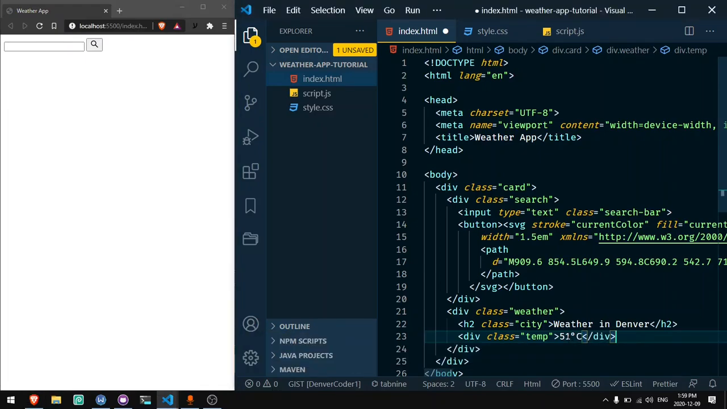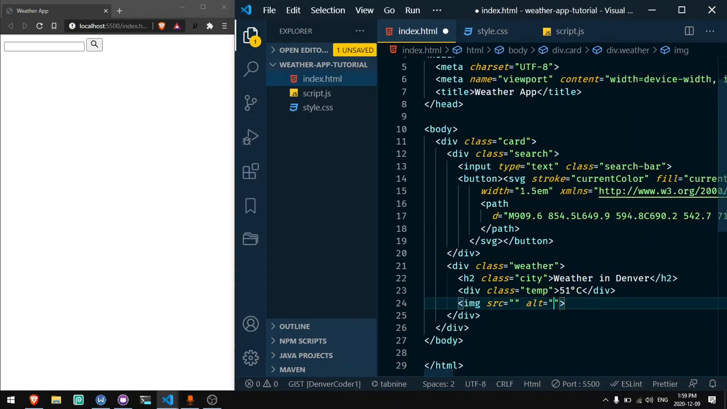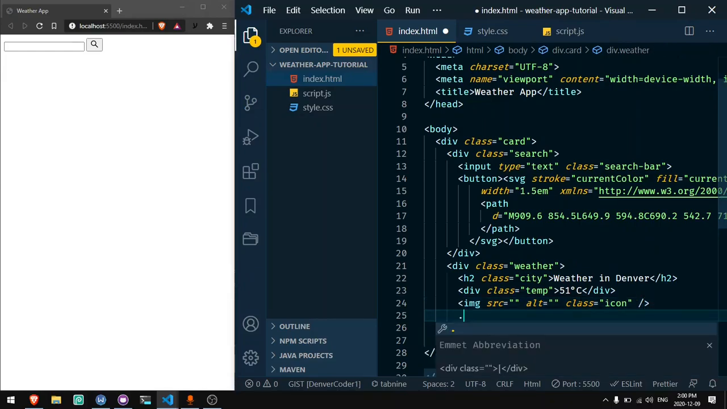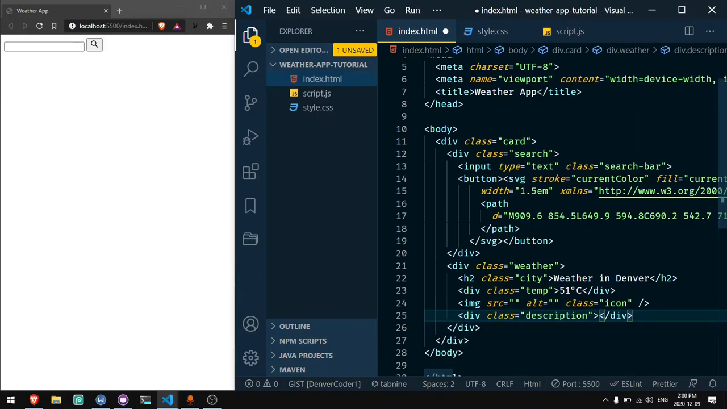And we'll make an image. This will be like the icon for our weather. We can leave this blank for now. We'll get back to this later. We'll have a class of icon. And then we'll also have the description of the weather. And whether it's partly cloudy or sunny, that will be the description.